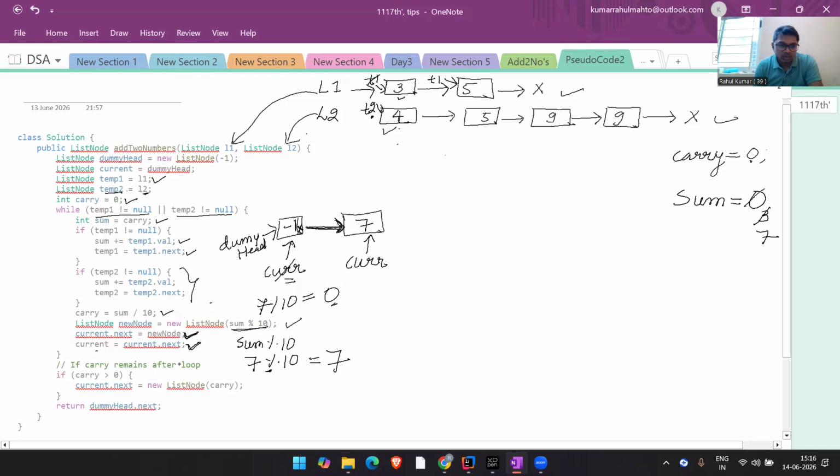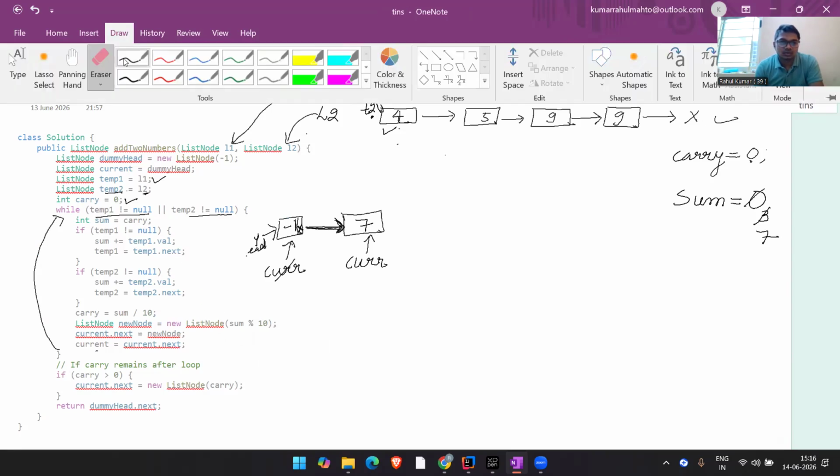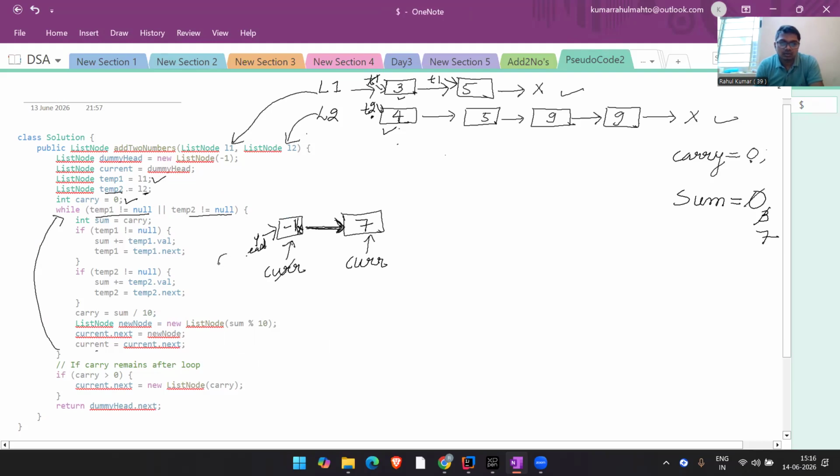Okay, fine. Now again I'll move to the same while condition. Okay, so this is dummy set. So again I'll move to the same while condition. So again I'll check here whether temp1 is null or not.